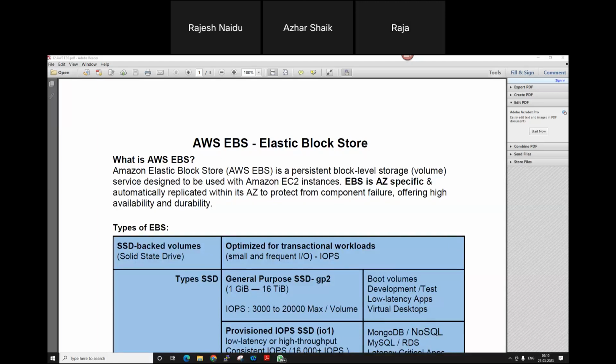So today we are going to talk about the new service which is called EBS. This is related to storage service. For example, whenever you are purchasing a laptop, internally some storage is available, like your desktop as well. The storage is used to install your operating system, run your applications, and save your data.